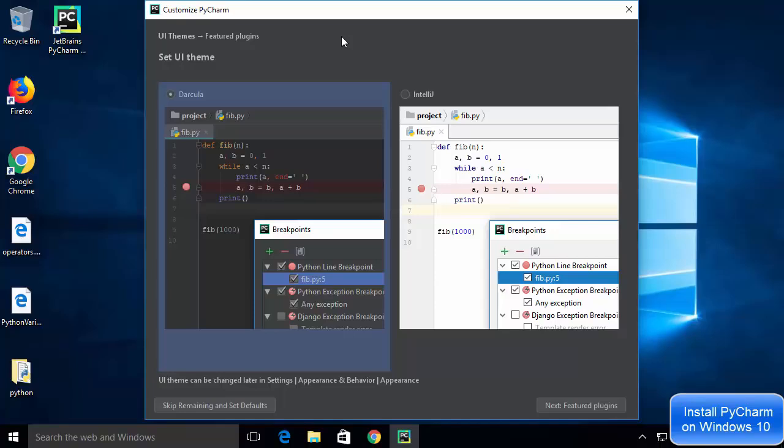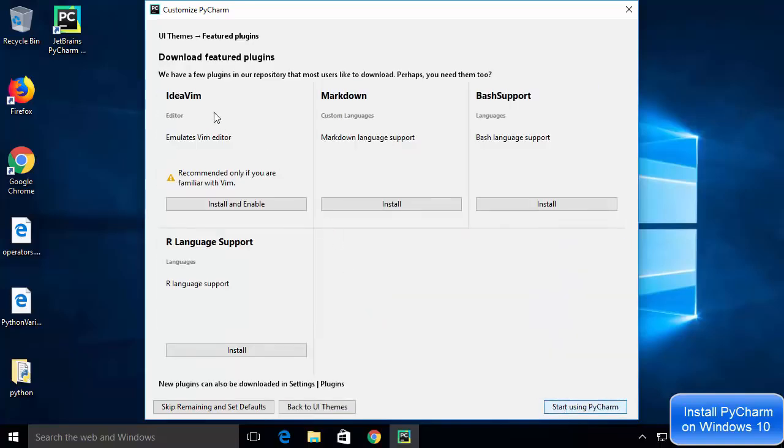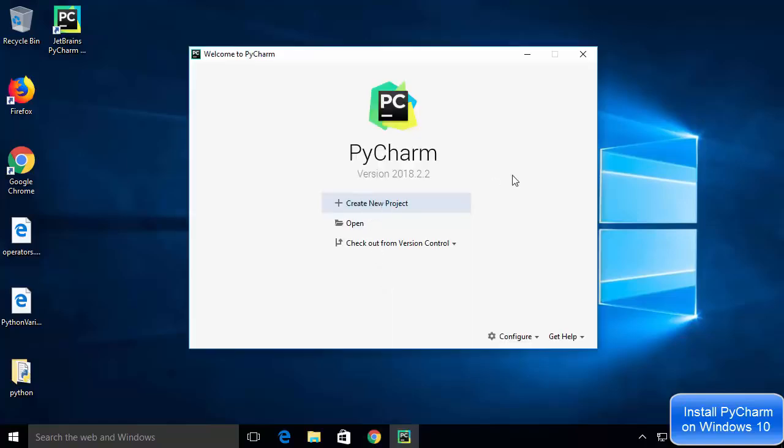For the first time, it will ask you which UI theme you want to use. You want to use the Darcula, which is the dark theme, or the IntelliJ theme, which is the light theme. So I'm going to choose this light theme, which is the IntelliJ theme, and then I'm going to just click on next. And on this next window, you will see some featured plugins. For now, I'm not going to install any of the plugins. I'm going to just say start using PyCharm, which is going to start PyCharm. So now PyCharm IDE has been started.